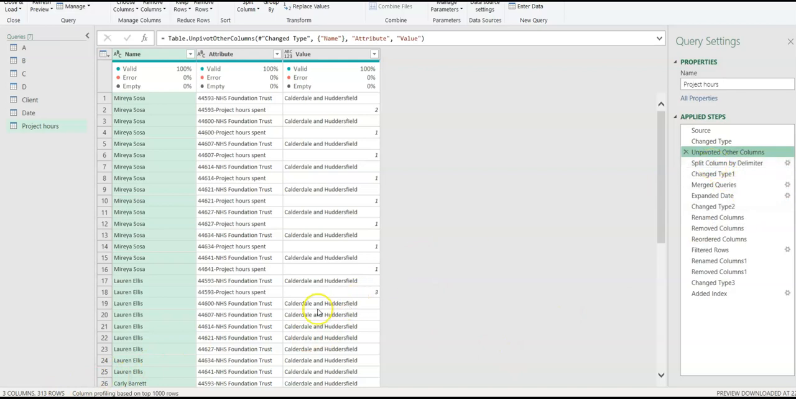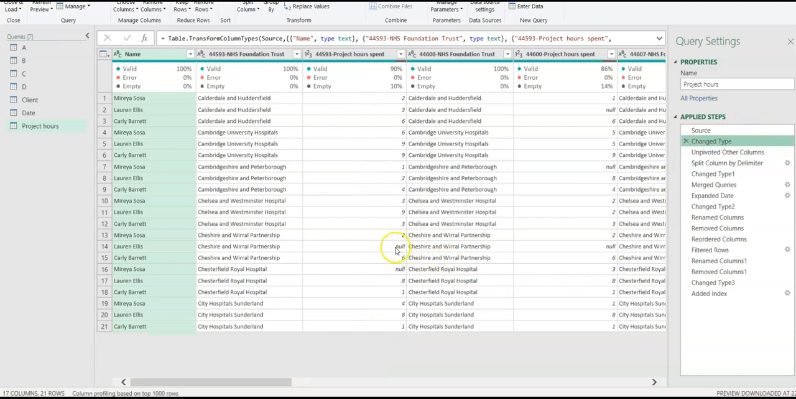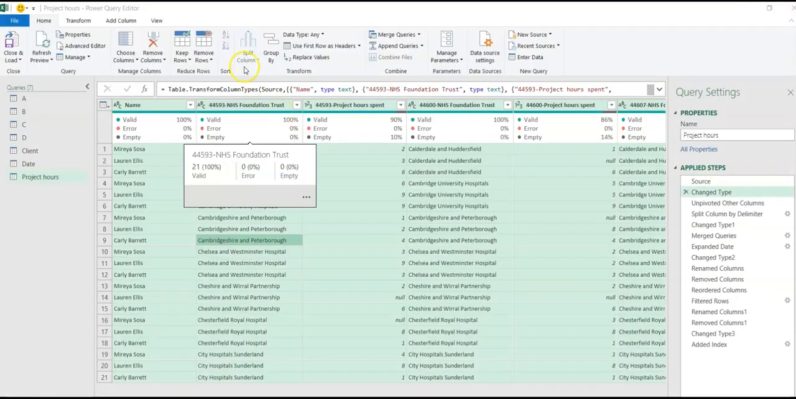But you can see something here. There's something going on here. Now, you have client, project hours, client, project hours. Here, you just have client, client, client, no project hours. What has gone wrong? It's because of all these nulls. Where Power Query has seen a null, it just skips the row for project hours spent. What we should have done is to replace all these nulls with 0.